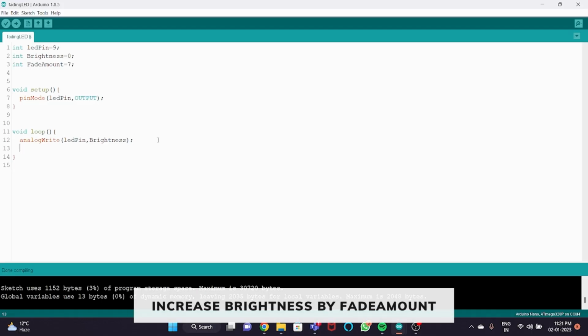Next, we will change the brightness for the next time through the loop. So type brightness equals brightness plus fade amount.